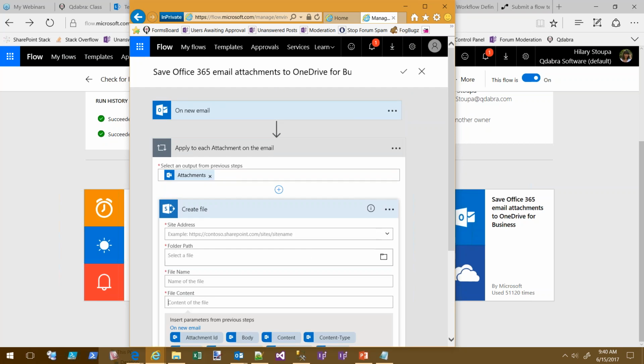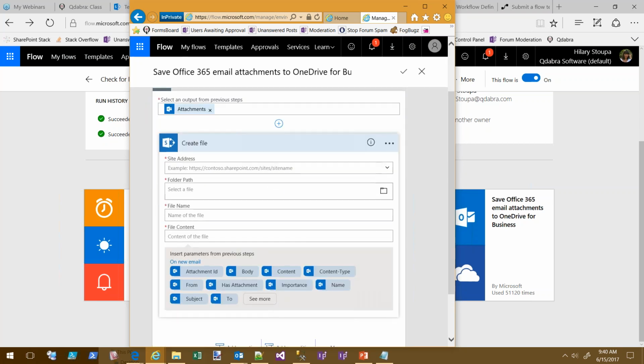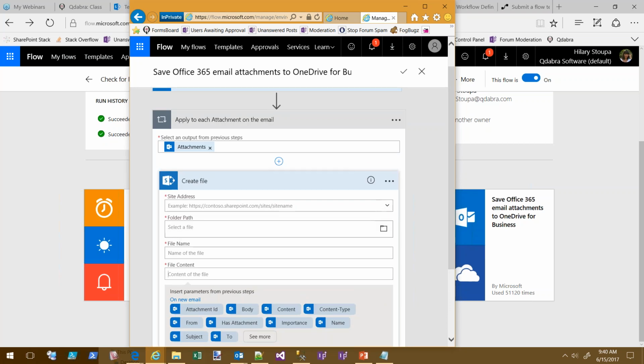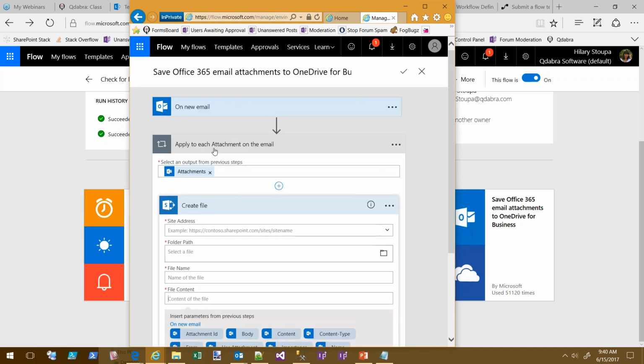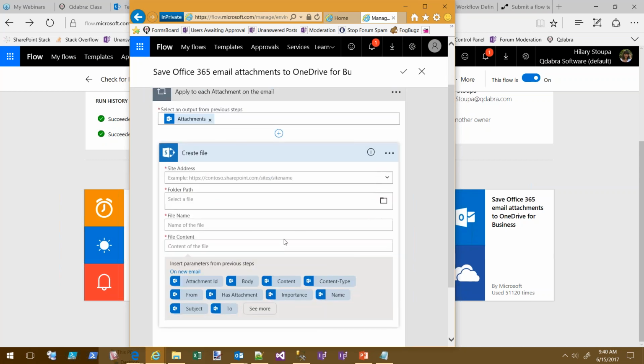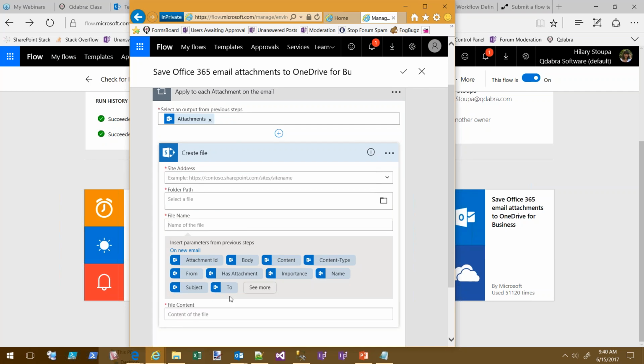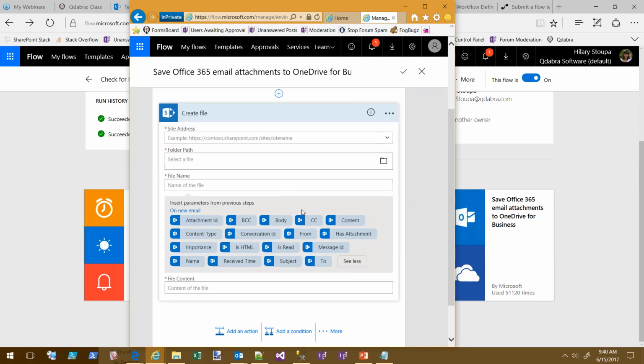So it's not giving me the option, I see. It's not letting me select the content from the apply to each. The apply to each is on attachments, and we're saying for each attachment do this, but the parameters it's letting me select from are all from on new email, not from the apply to each, which is kind of interesting. Not in a good way, interesting in a bad way.